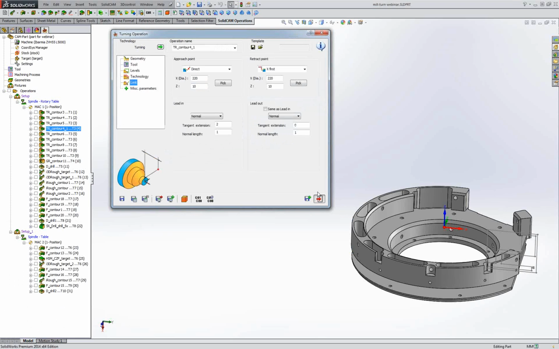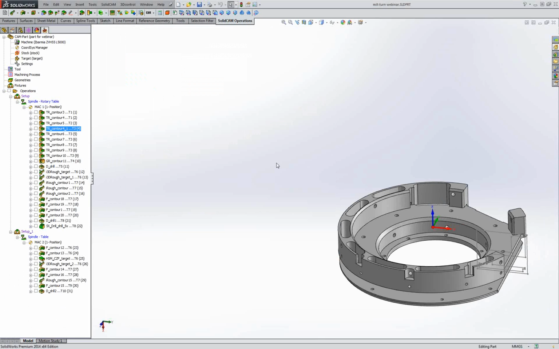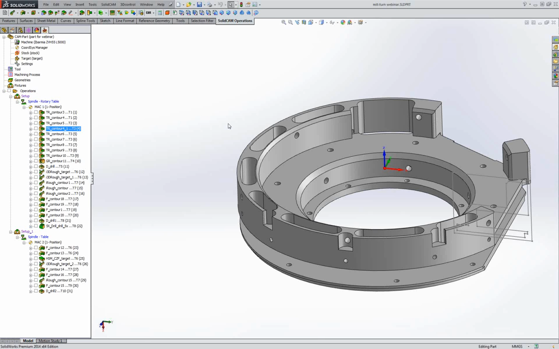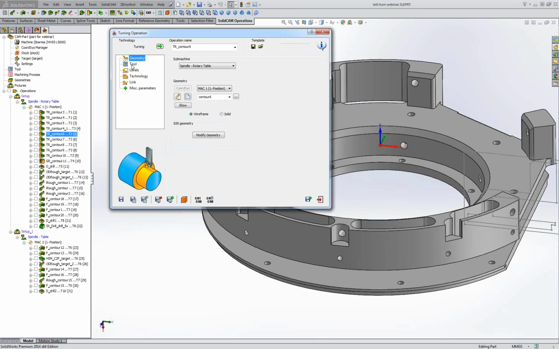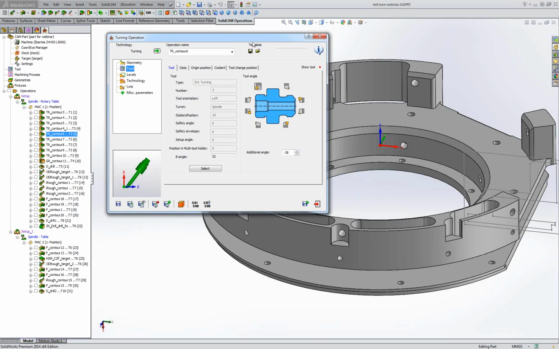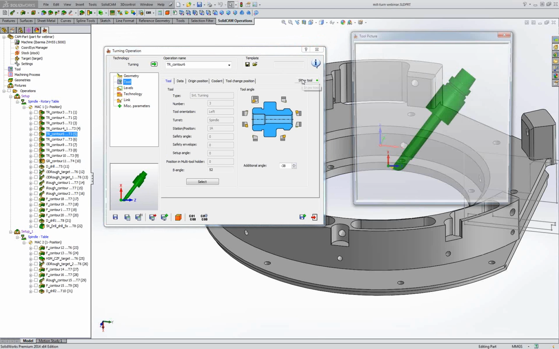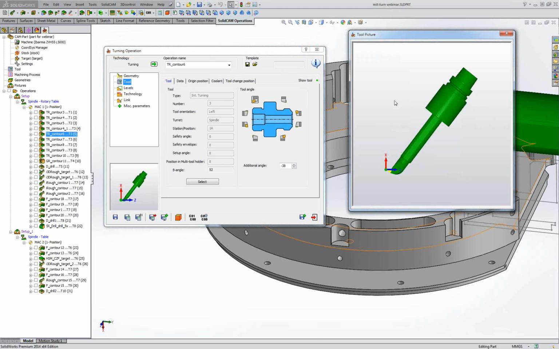I continue, excuse me, I continue to define finish operations now on face with the same options, the same tool, but here what I define different is how I want to work with this tool.